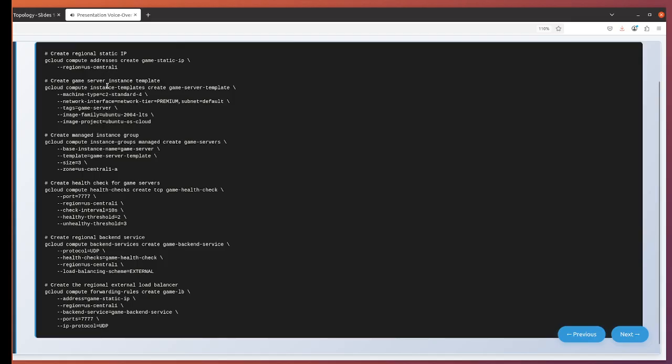The instance template creates game server virtual machines. The key parameters are: machine-type=c2-standard-4 uses compute optimized instances perfect for gaming workloads. network-tier=premium ensures the best network performance. And tags=game-server enables firewall targeting.